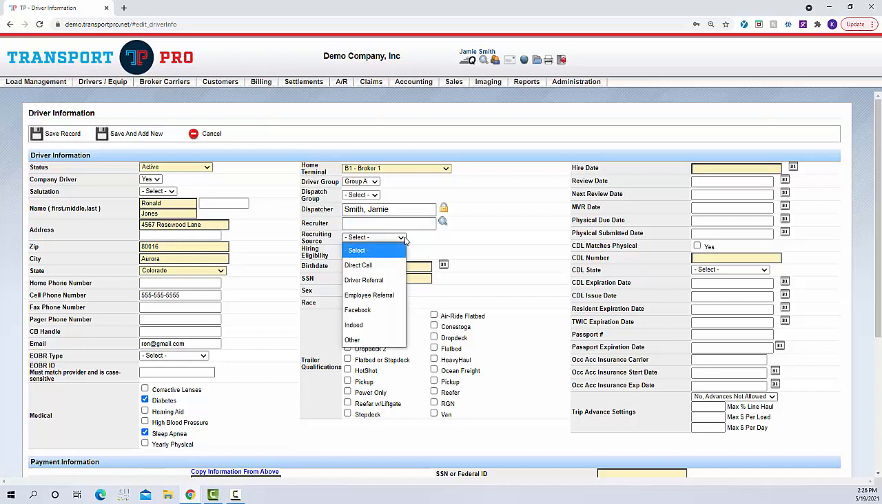Recruiting source. Tag the recruiting source here if you wish. If you need options added to this drop-down, please let us know. Hiring eligibility. Tag the hiring eligibility here if you wish. If you need options added to this drop-down, please let us know. Enter the driver's birth date. This is a required field. Enter the driver's social security number. This is also a required field.